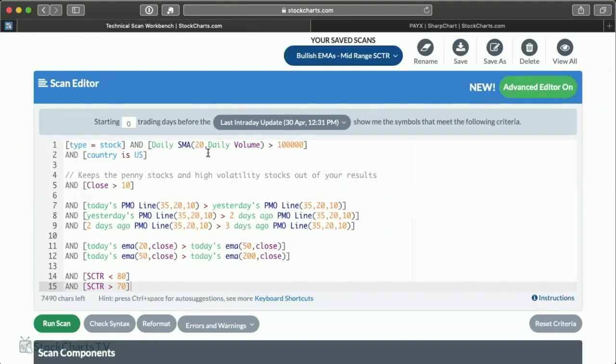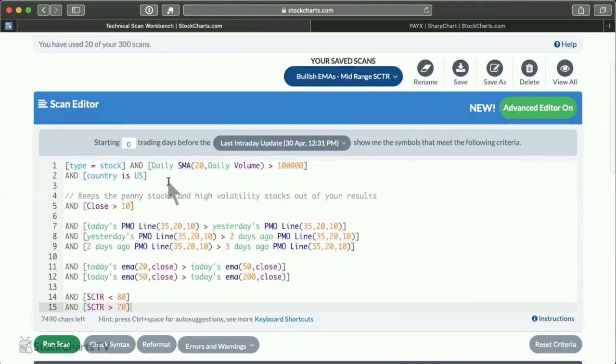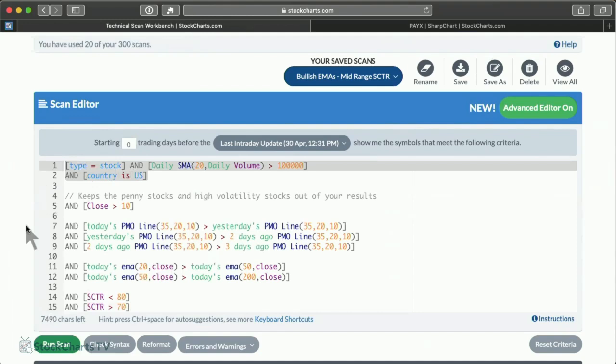And as you can see, for me, the way to screen out a lot of the information that I don't want is I usually put this at the top of all of my scans, just so that I get only the US stocks with a somewhat decent amount of average daily volume.